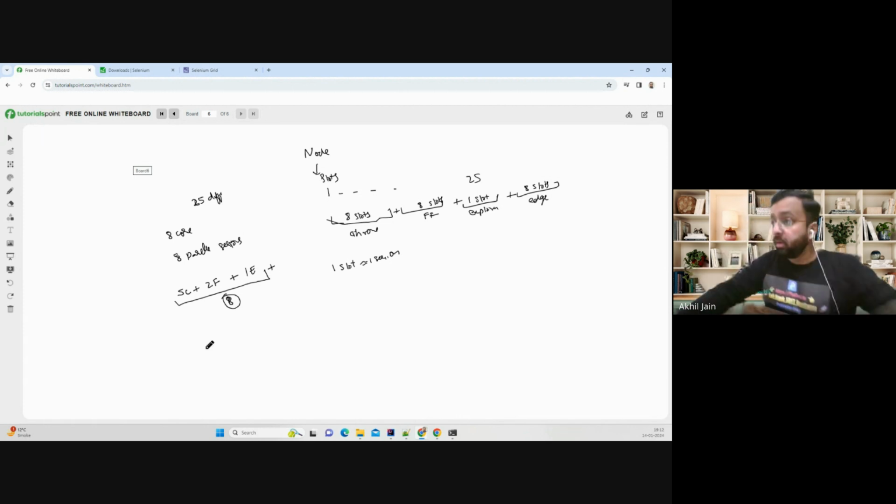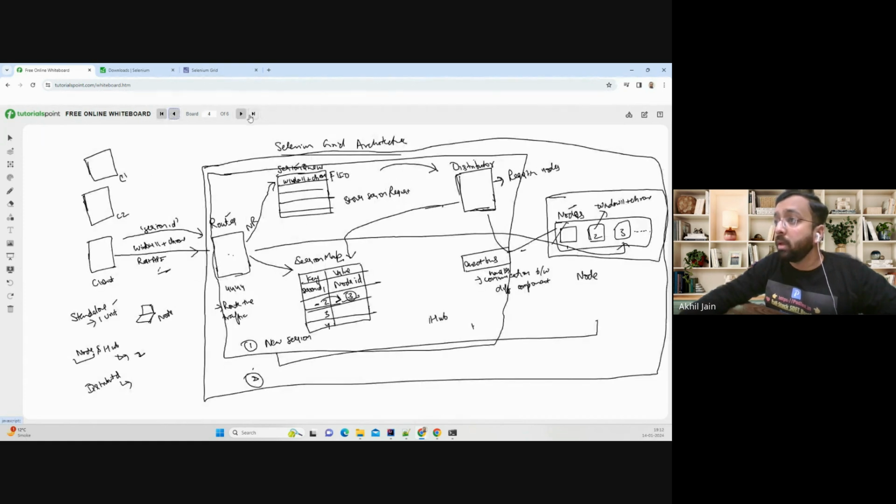Okay, so where is that part? This thing, right? Okay, we see. I told you this port, right? The port number for router is 4444. The port number for nodes, which we will spin up only one node, will start on port number 5555.